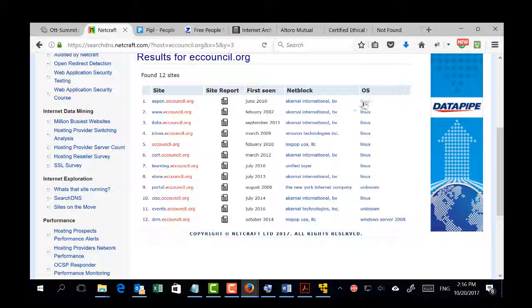Now this is kind of secure, but still you can work on it because, for instance, the last one, which is drm.easycounsel.org, is running on Windows Server 2008, which is critical actually. I saw some bank websites running on Windows Server 2000 and 2003. This is fatal. This can be hacked in a few steps, very, very easily. So this is technical information.